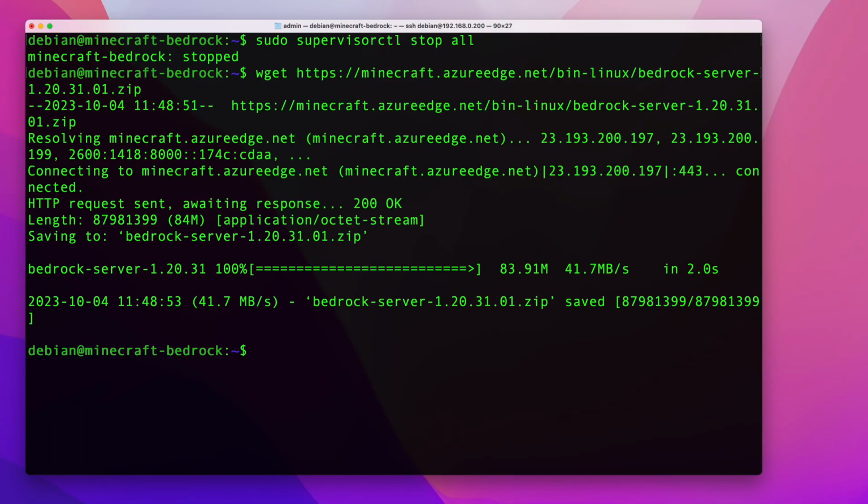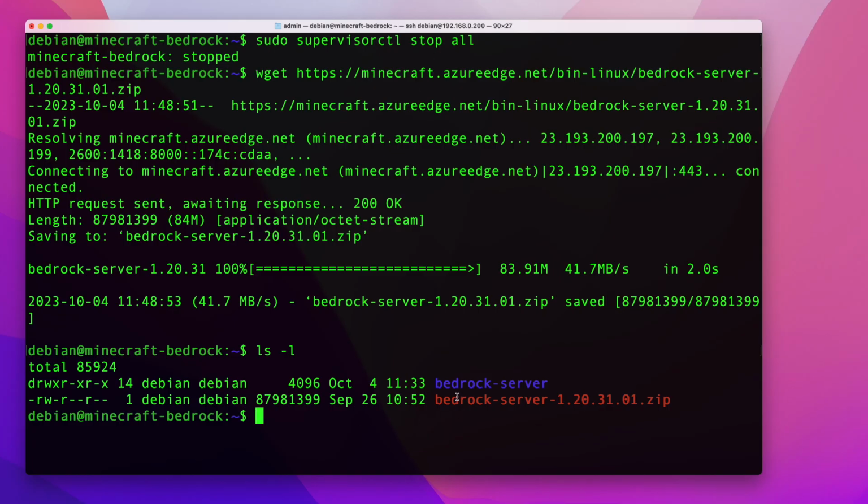Once I have that file downloaded, the next thing I'm gonna do is list my current directory here so you can see what we're working with. My Minecraft server is running from this bedrock server directory. So the next thing that you wanna do is make a backup of this directory. To do that, I'm gonna use the mv command. So I'm gonna say mv bedrock server and move that to bedrock server.back.